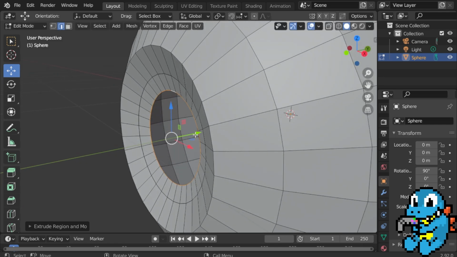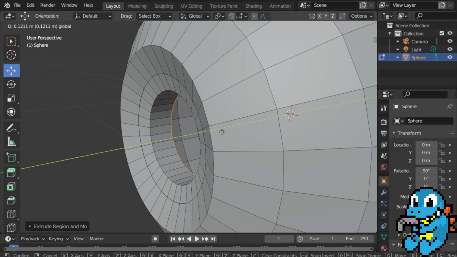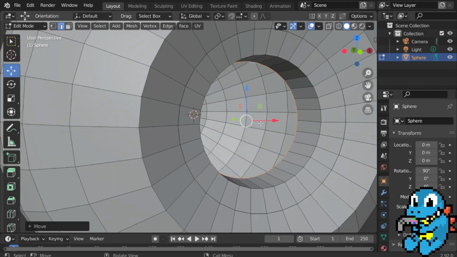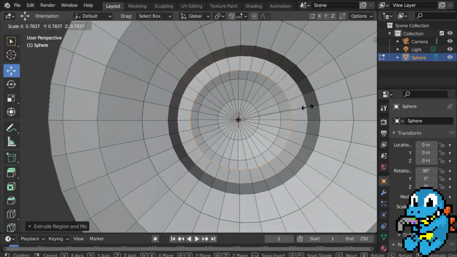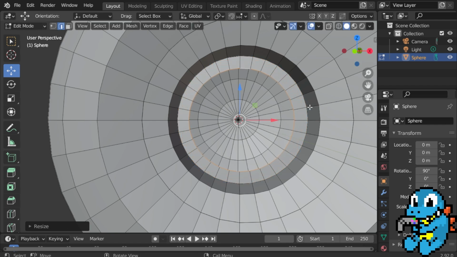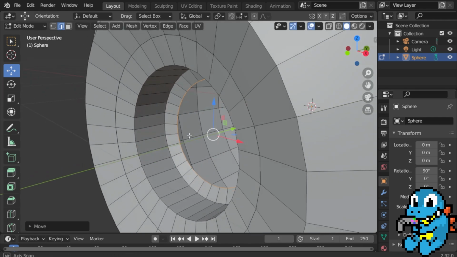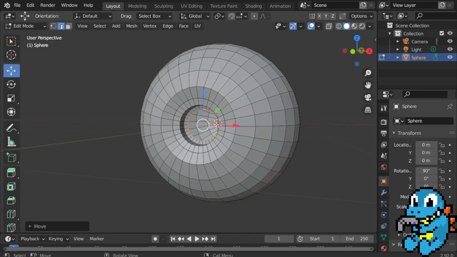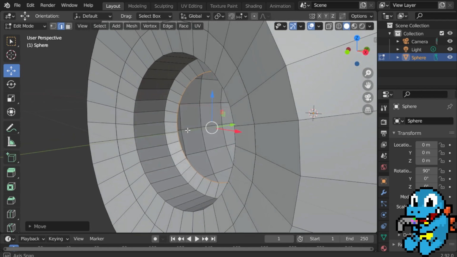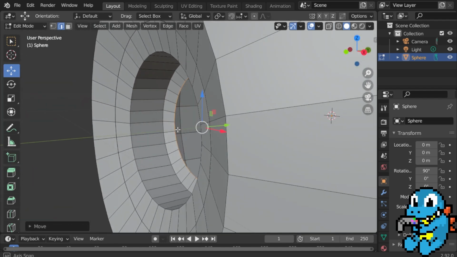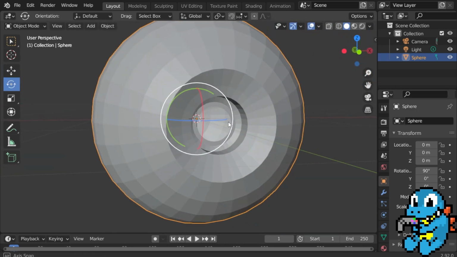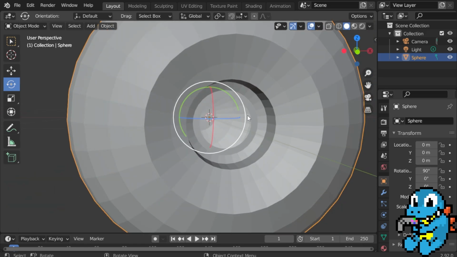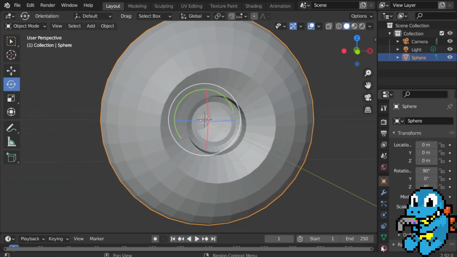Extrude that again. Then we're gonna do that. Extrude again. Maybe made a little bit of a mess for myself, but I think it's gonna be okay. Extrude. Yeah, let's see what happens when we put a subsurface modifier on it.